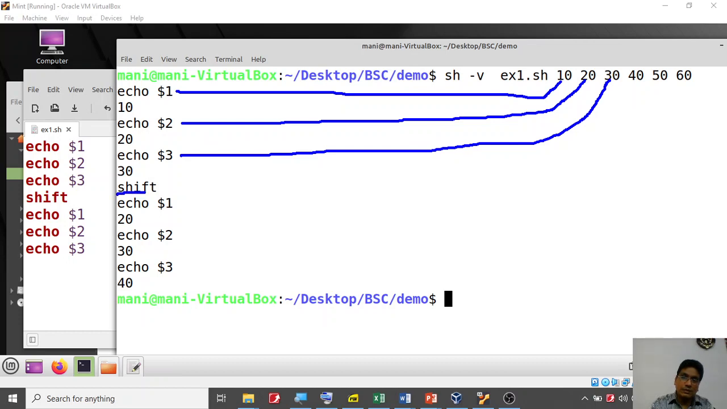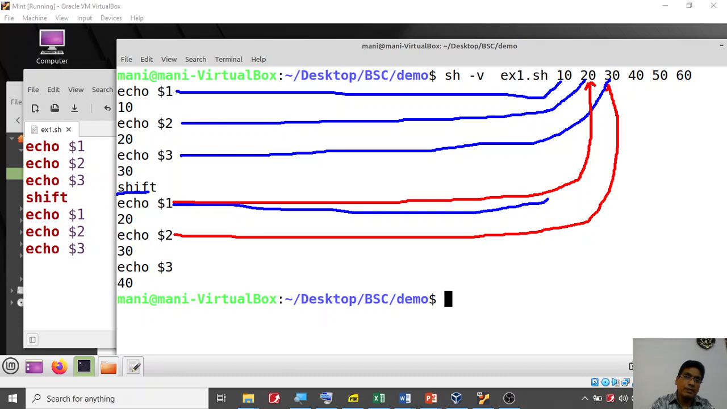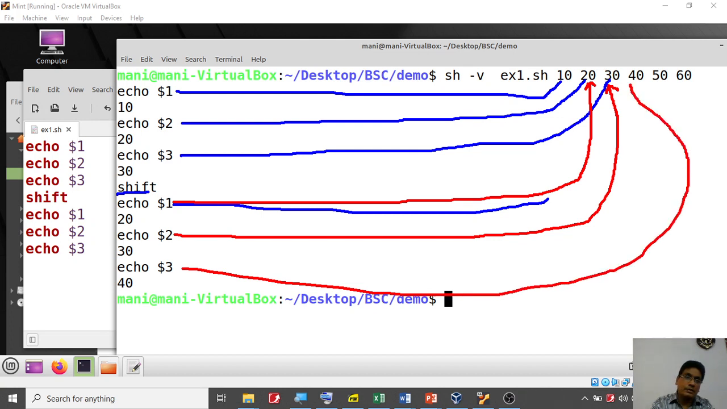Then you shifted it. Now after shifting, $1 now became 20, $2 now became 30, $3 now became 40. So what is it that you are doing? You are shifting to the other side. If I shift one more time, what's going to happen? Let me try that.